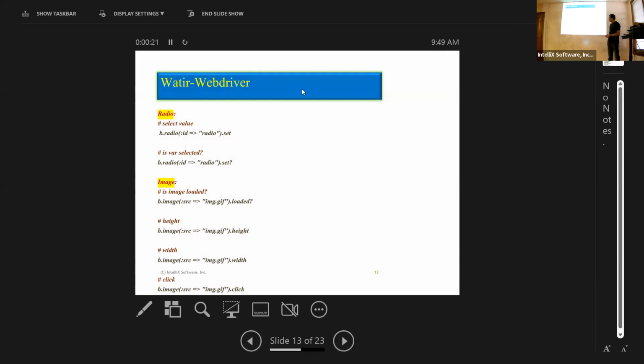Image has certain attributes like SRC is there, height, width, all those things. So you can check certain things like height. What is the height of the image? What is the width of the image? Can I click on image? Clicking that loaded or not? You can check those things. Again, elements are different, but see the syntax is same.